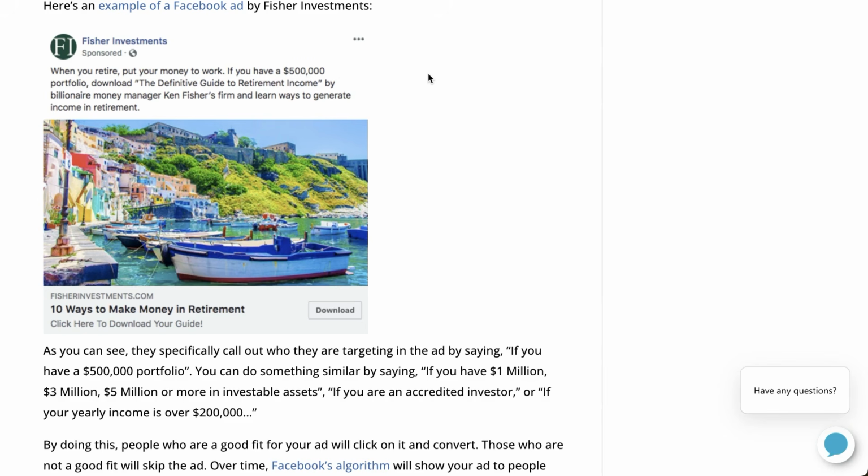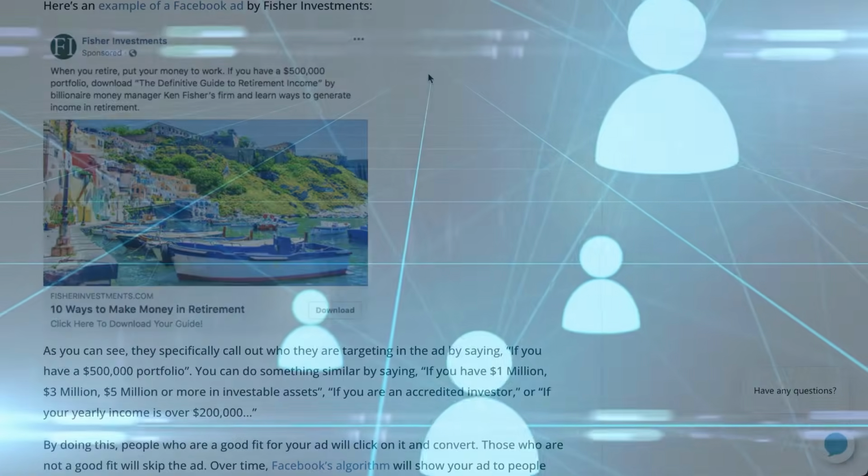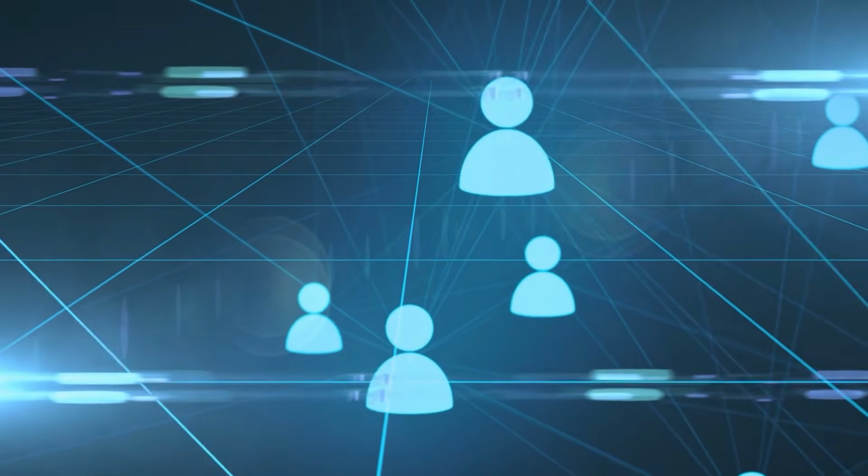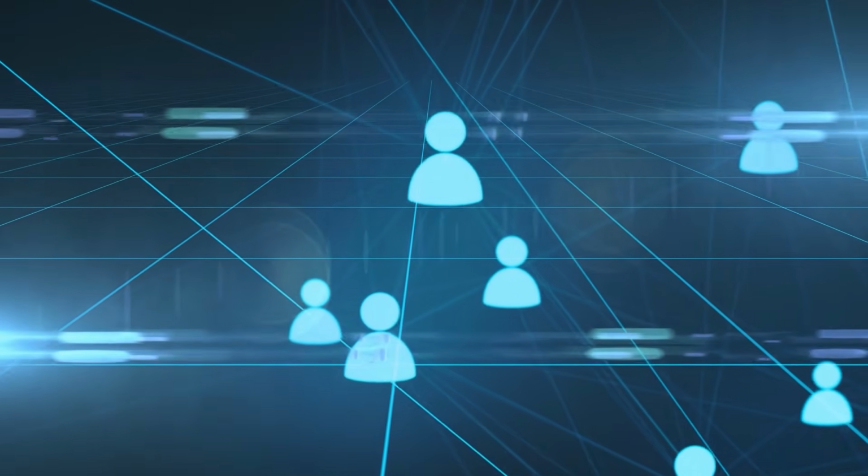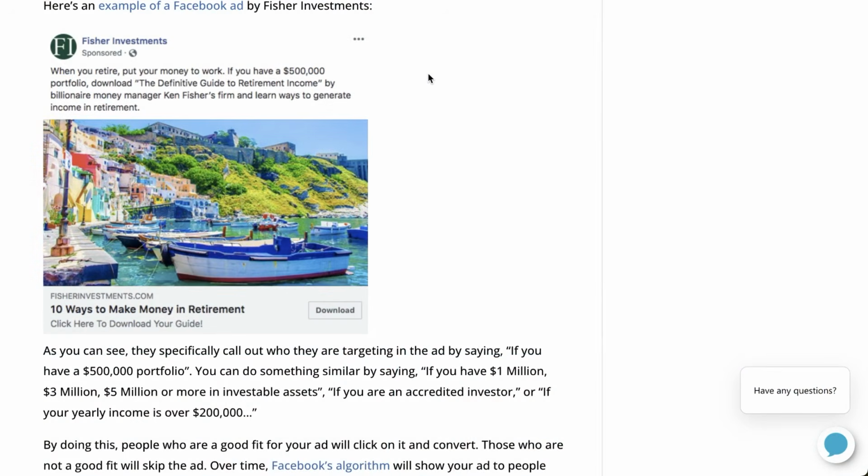Over time, the Facebook algorithm gets more and more data on who are the ones actually converting. As a result, in the future, it shows your ads to more of these kinds of people. So it's really the algorithm that's doing most of the hard work in finding the right people for your ad. Of course, you still need to point Facebook in the right direction, and you can do this with the interest targeting inside of your Facebook Ads Manager. But once you've pointed Facebook in the right direction, the algorithm does most of the hard work for you.